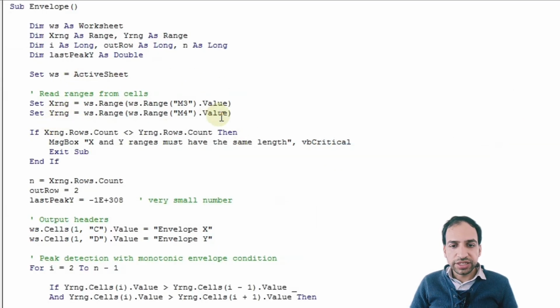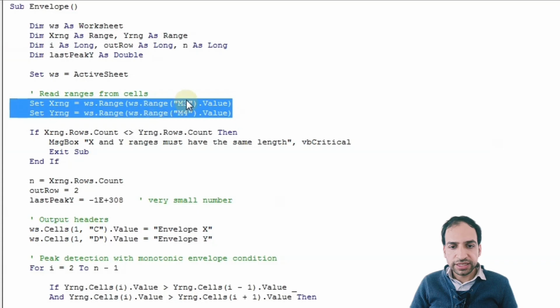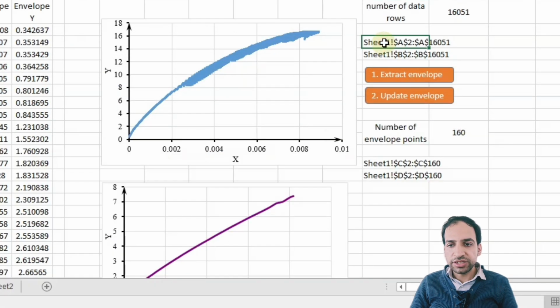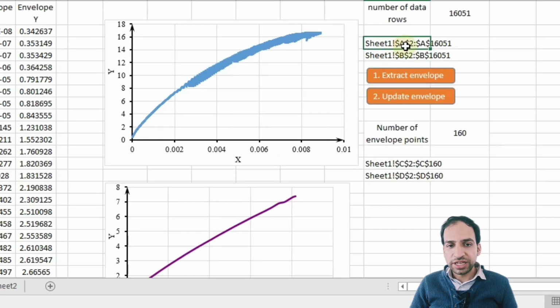So X and Y are read from the Excel worksheet in the M3 and M4 cells. If you look at the Excel file, you can see that the range of data is written here in M3 and M4. So don't change them at all. And if you change them, the code will not work well. So the number of data rows or the range is automatically written here. If you change them, your data will be changed.